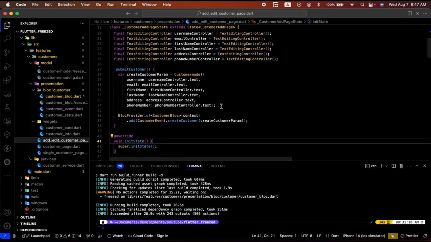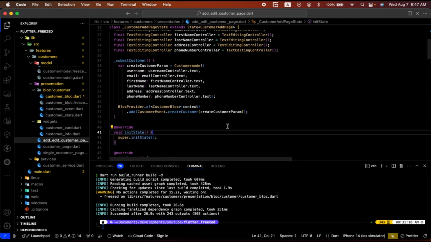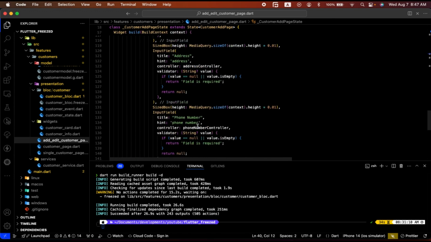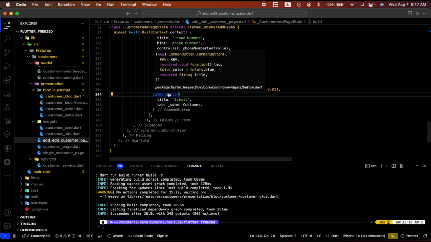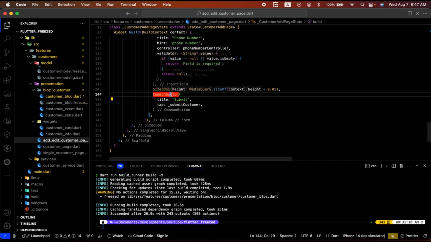So once we are done here, we need to go to the button which will be responsible after the user taps. We need to call that block and that function, so we communicate with the block.